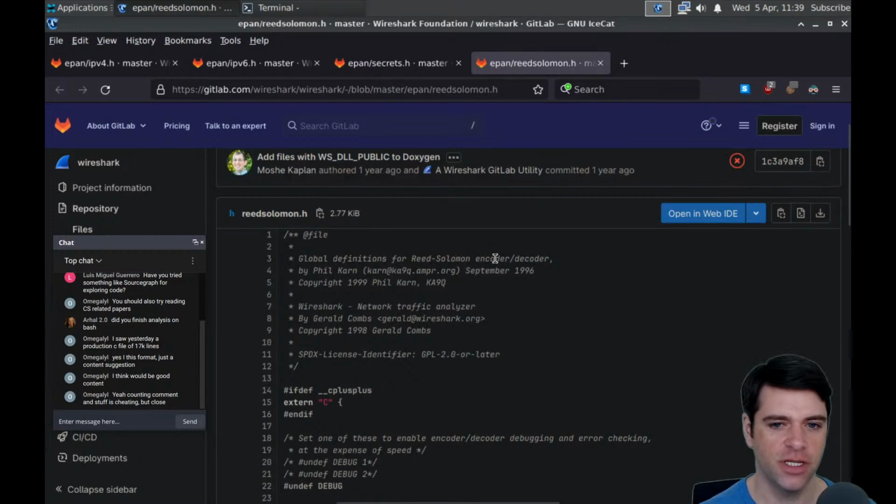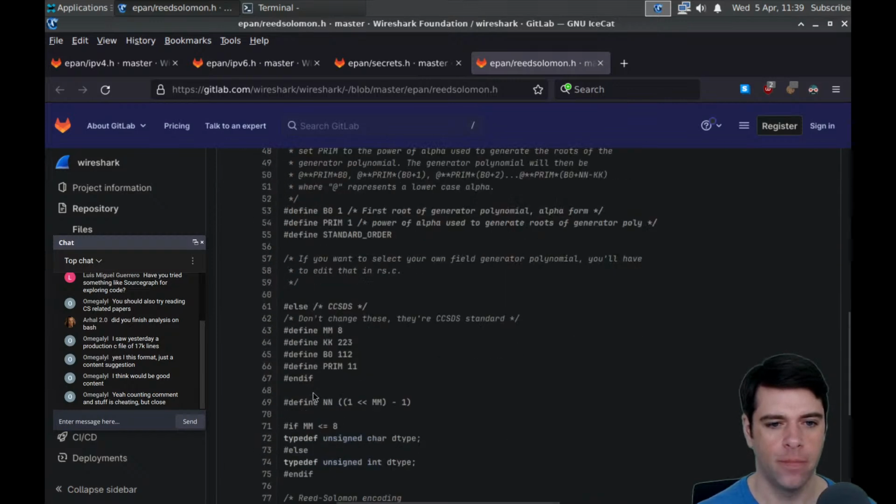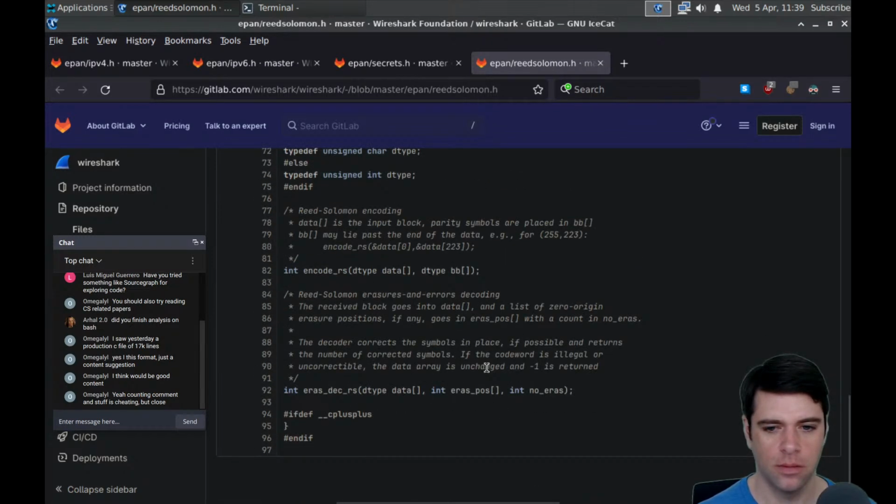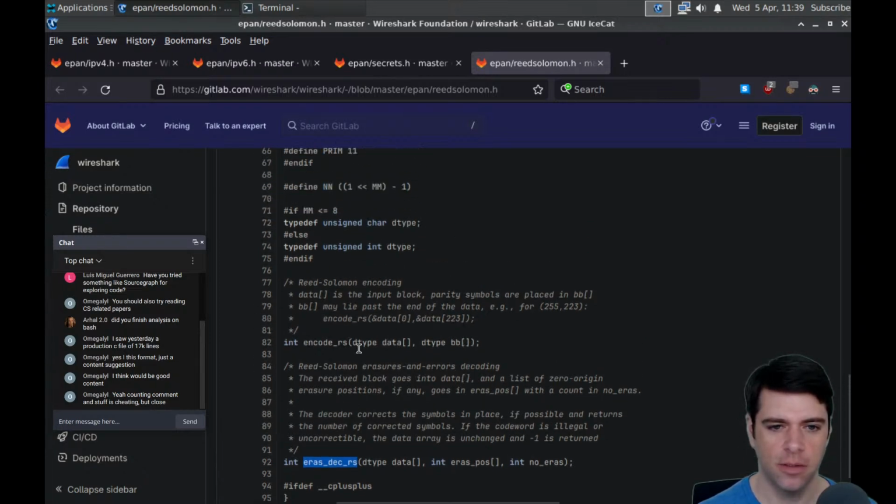Global definitions for Reed Solomon encoder decoder. Bill Karn in 1996. Okay, but what are we going to do with it? We are going to encode Reed Solomon and erase decode RS. Erasures and errors decoding. The received block goes back into data. When do we call it?